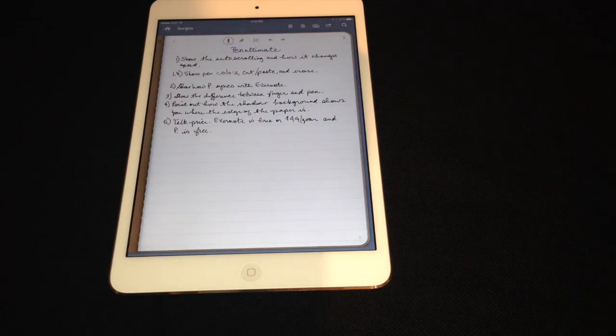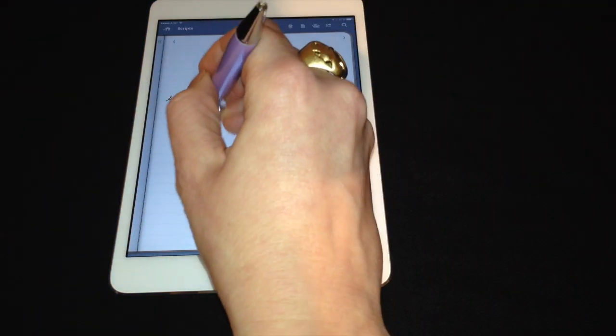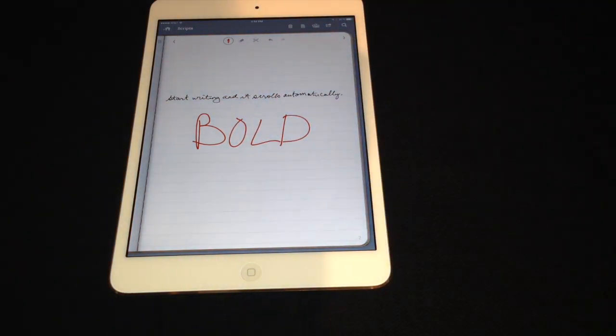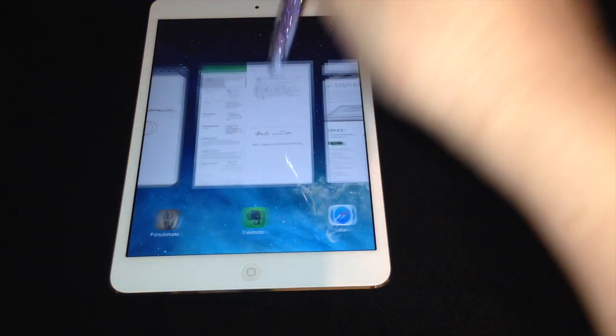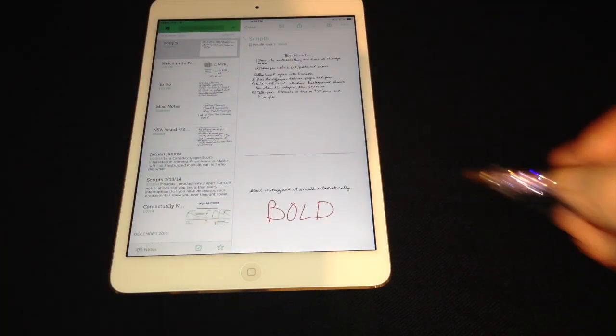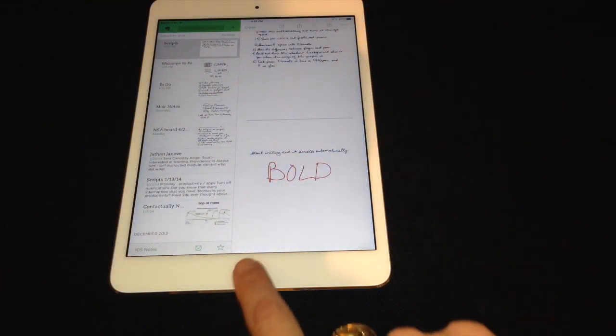We're going to show how Penultimate syncs with Evernote. So you've seen the notes that I've made on this page. Let's do something bold here again so it's easy to see. Now I'm going to go over to Evernote, and you can see exactly how it's been syncing. And you can see there in Evernote that it's synced and it's coming up with exactly what I just wrote.